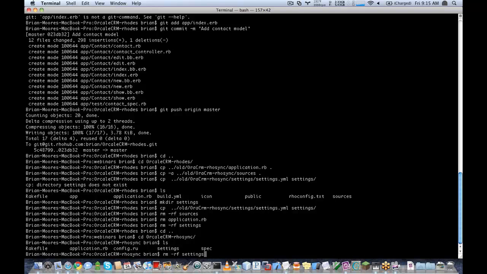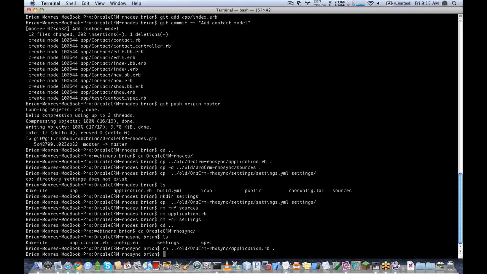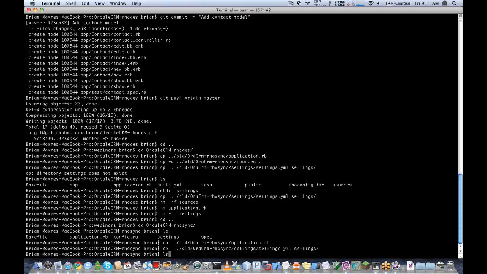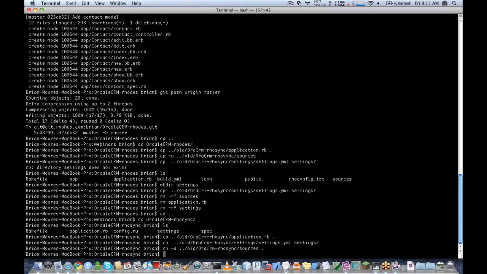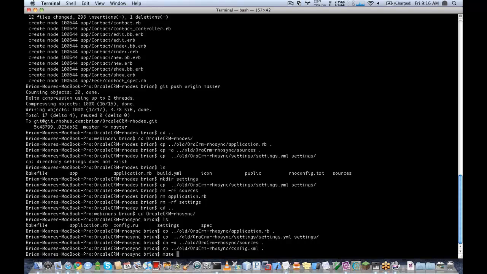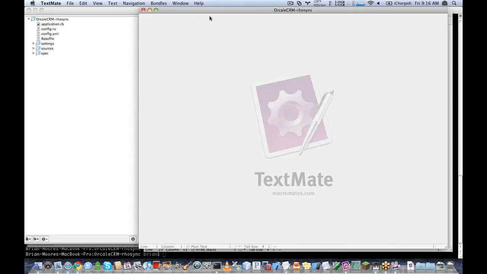This looks a little bit better. Let's copy the application.rb. Copy the settings file. Copy the sources. And there's actually one more file we need, which is a configuration file. So now let's open this up in our text editor as well, and we'll take a look at what this code is doing.